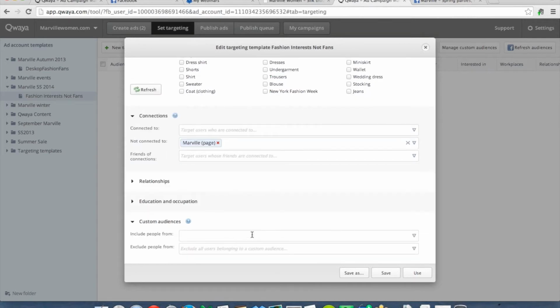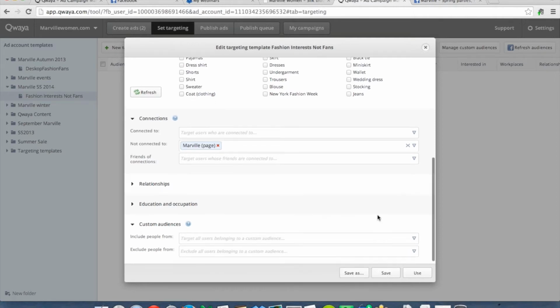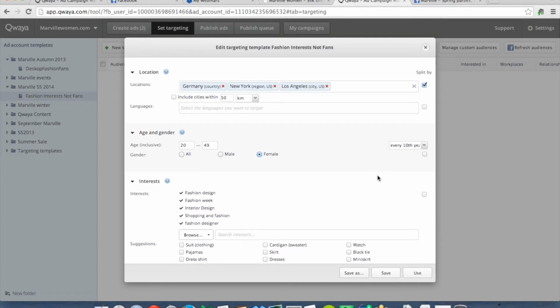So here in custom audiences, you'll be able to see all your lookalike audiences, your website custom audiences, and your ordinary custom audiences. So all of them you will be able to see here, and you can choose to include people from a specific list or exclude people from a list. So this is very similar to Facebook. We are pulling all the data directly from Facebook.